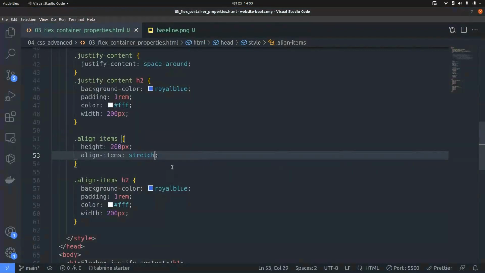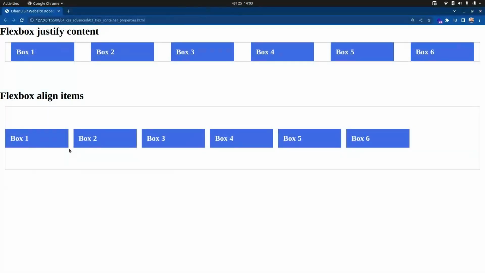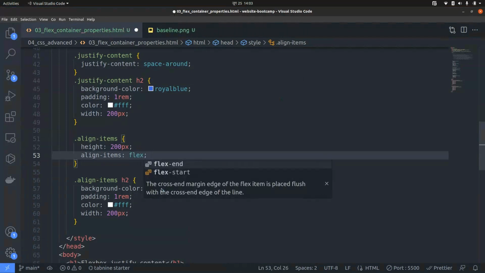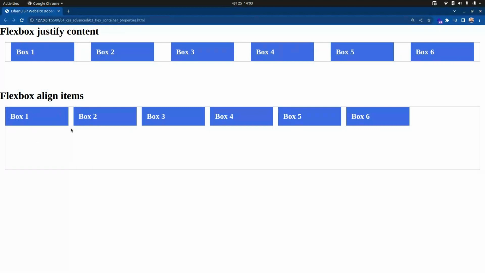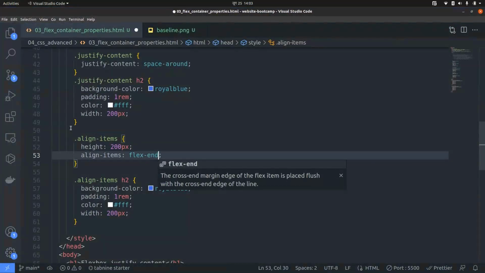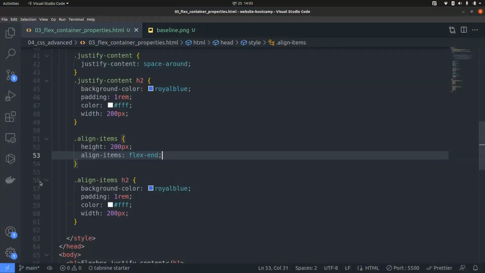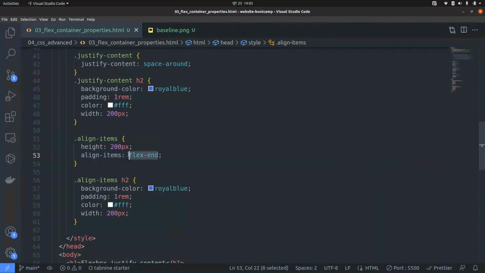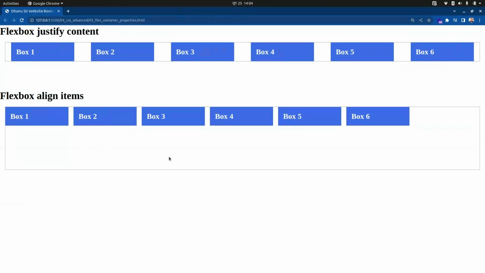And if I change this to center, then you can see our items are now center aligned vertically. And if I do flex start, then it starts from the top, and similarly for flex end, it goes to the end. So for most footers you would like to specify flex end, right? And then we have something called baseline. I will show you that, because it looks similar to flex start, but it is not.